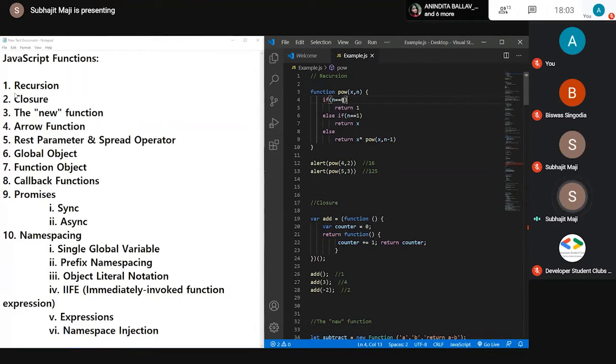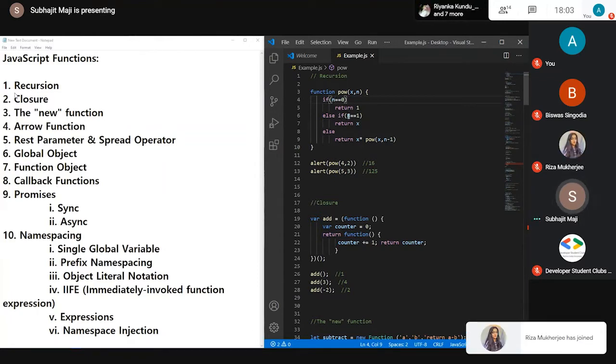Okay, so as we all know, any number to the power 0 is always equal to 1. So we have already stated that condition: if n equals 0, then it will give us 1. Then again, we also know that if any number is raised to the power 1, it gives that number back. So if n equals 1, it gives us x as a result.